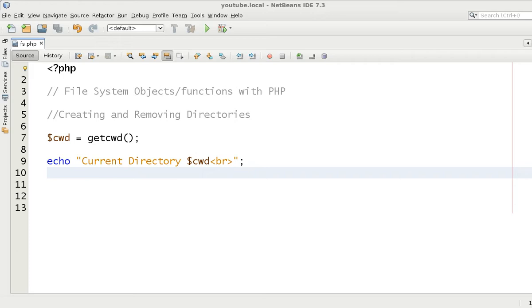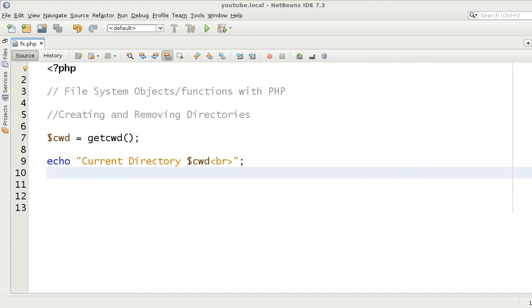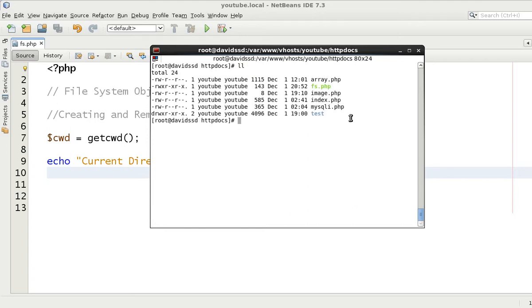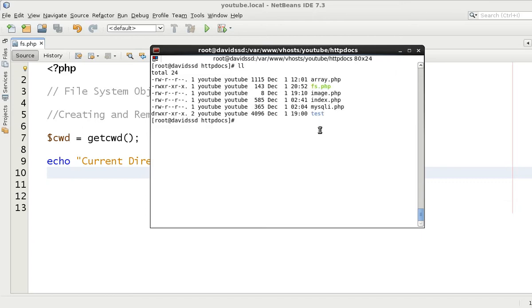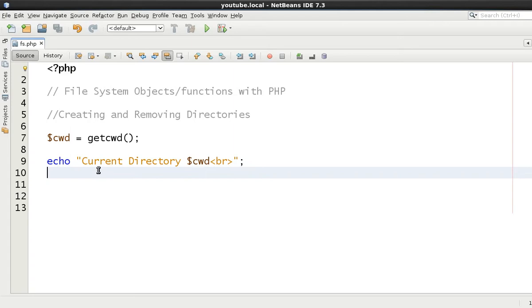In the last one we talked about making and removing directories. Now we obviously want to know how to rename a directory too. So let's move on. Just as I showed you before, this is the actual contents of the HTTP docs folder at the moment, and we will go ahead once again and make a directory.